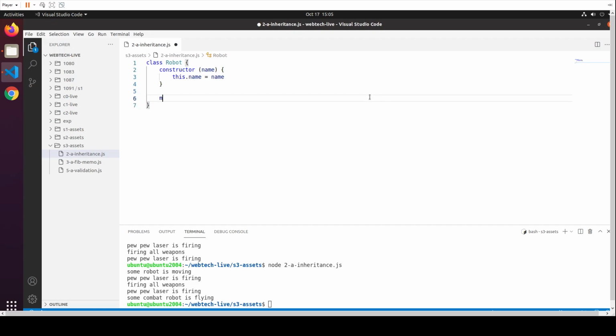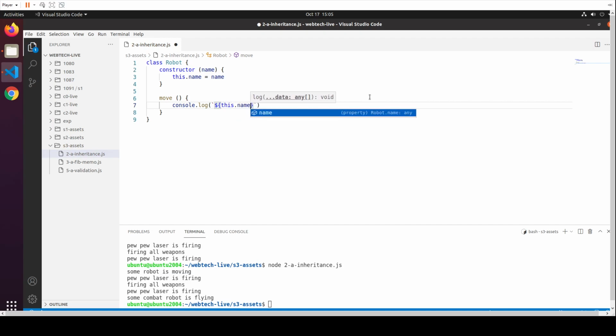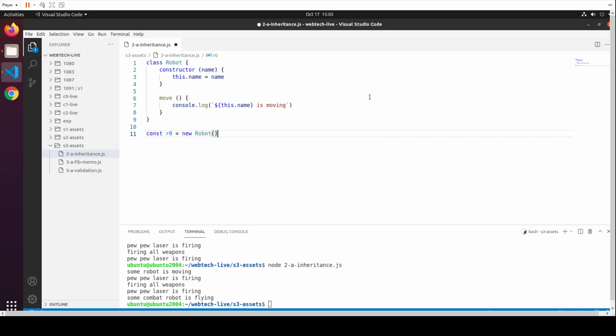Additionally, our robots are going to be able to move, and move is going to be really simple. We're just going to say this.name is moving. Now to test this out, we should create a robot. So we're going to say const r0 is new Robot, and then instruct a robot to move.